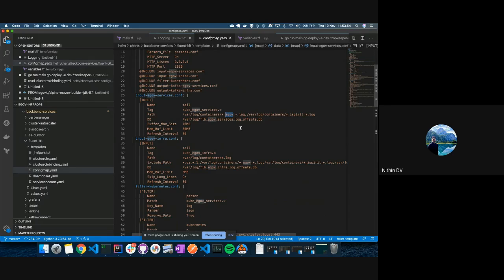Okay. So what happens now if you want to scrape logs from a particular namespace, but you want to ignore all of them? The easy way to do would be to specify here egov. Now imagine tomorrow there's a different namespace you want to scrape. You can put a comma and then say iSpirit, because we had iSpirit, right? You can add those here.